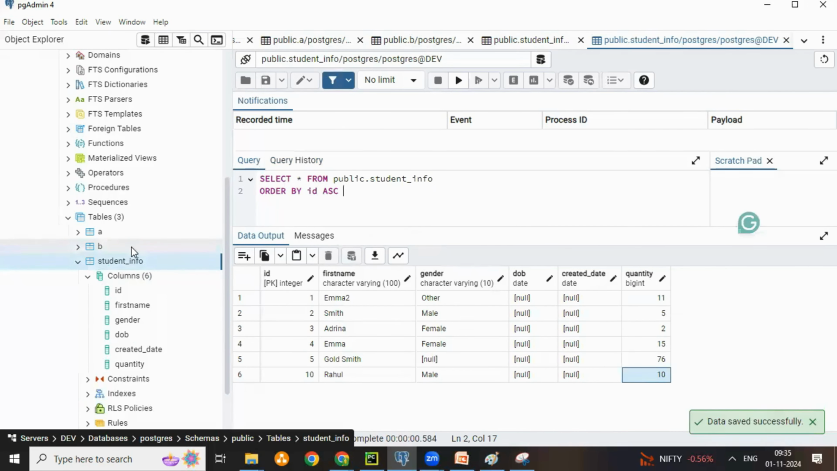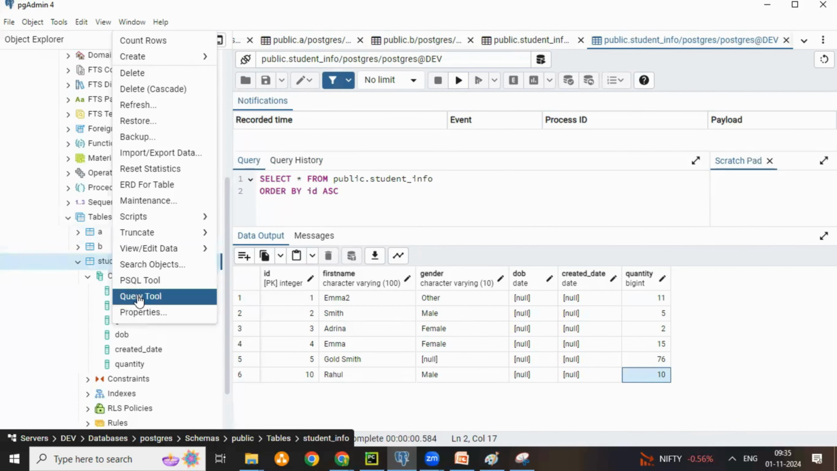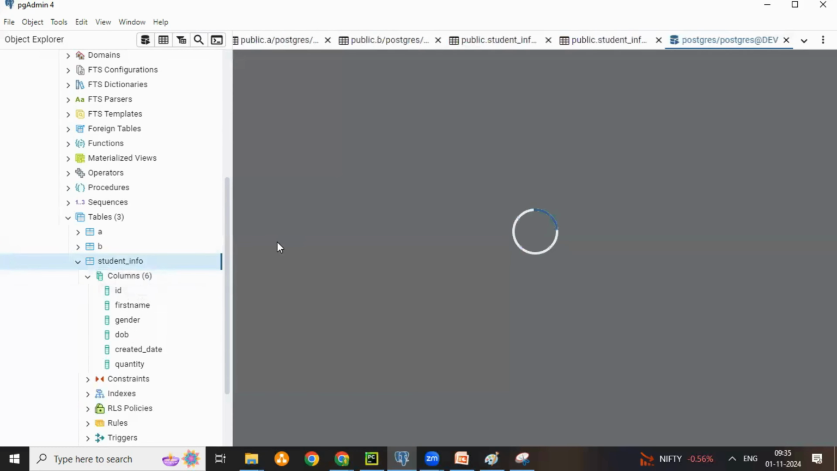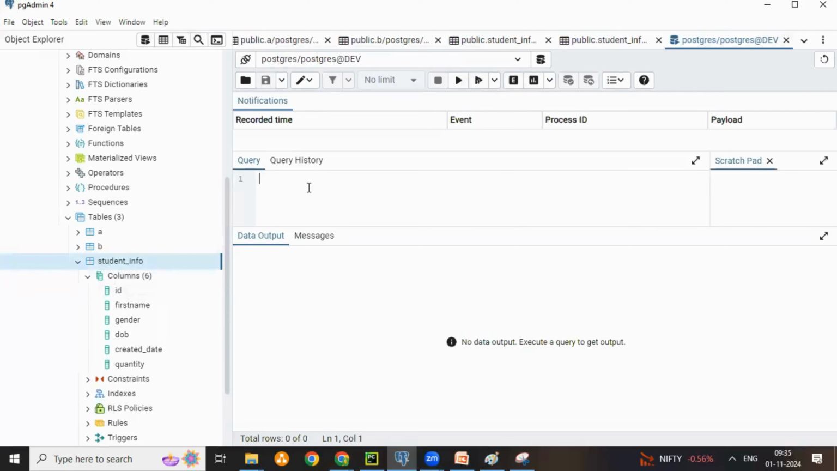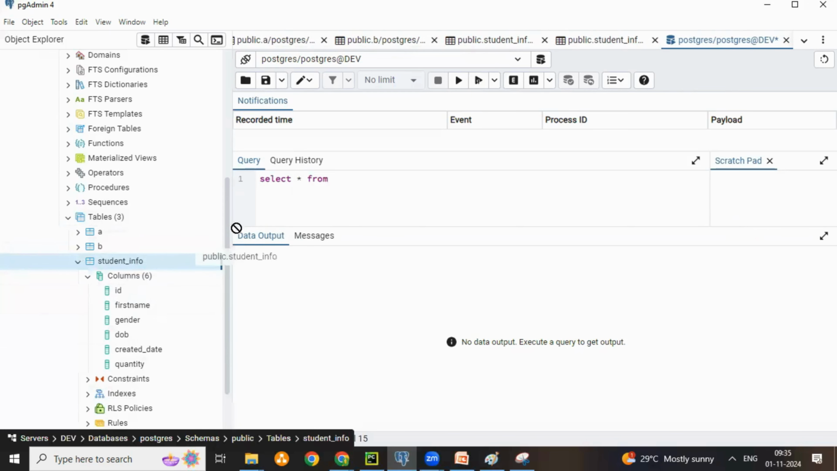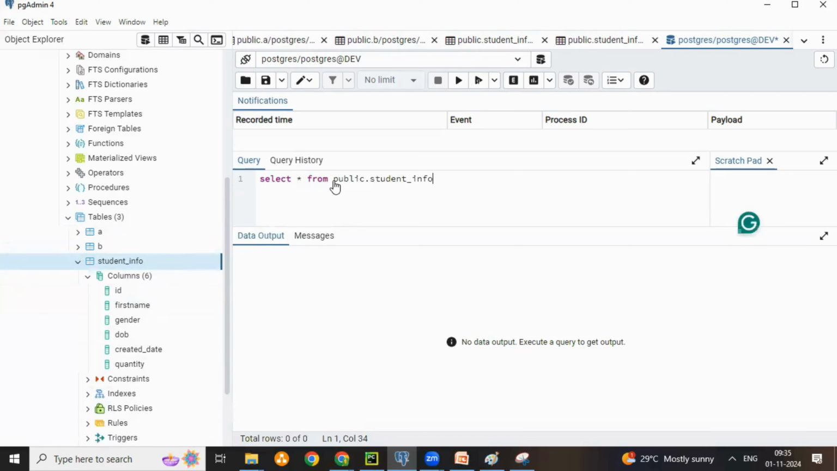And now what you can do is write your own SQL query. Here you want to get the top 10 products, right? For example, let's say there are n number of records. So select star from, what is the table name? Student info. You got it. Now what do you want to do?